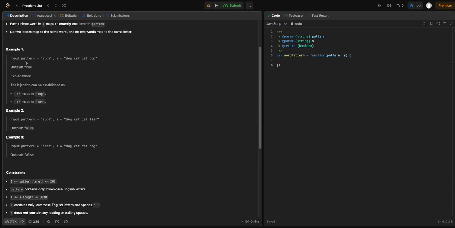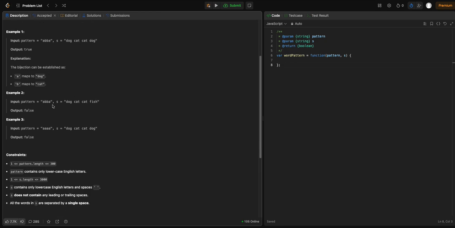So our pattern is going to be ABBA, and our string is going to be dog, cat, cat, dog, right? So the output is true. The reason being, if you look at the order of this, the first letter is A, the first word is dog, the next letter is B, and the next letter is B, and then we got cat, cat, and then the last letter is A, and then dog, right? So A equals dog, B equals cat.